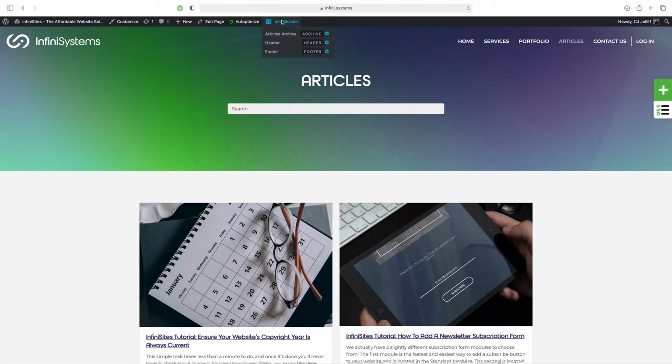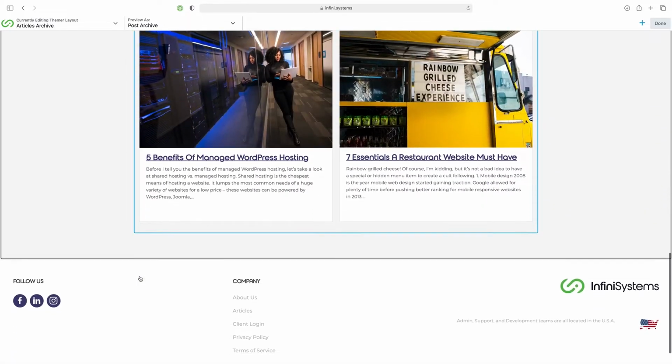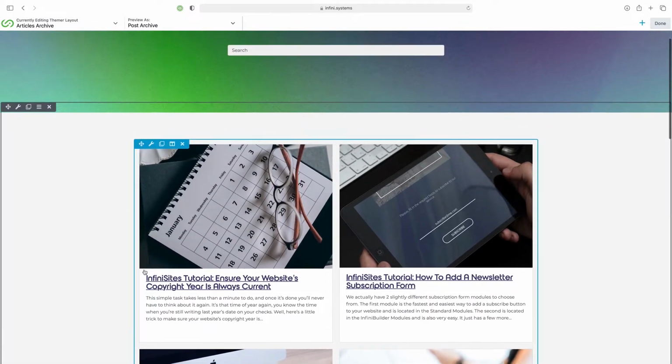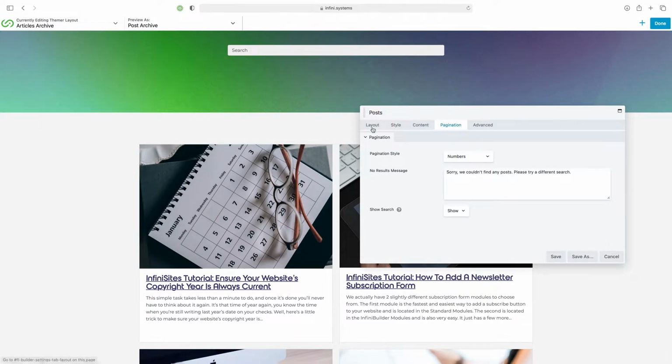First of all, highlight over the Infini Builder, but don't click on it yet. Then click on Articles, Archive, Blog, whatever it's called. It's going to say Archive right here. So we'll hit that to edit. And then we can see there's only really one element on this page, and that is this post column.